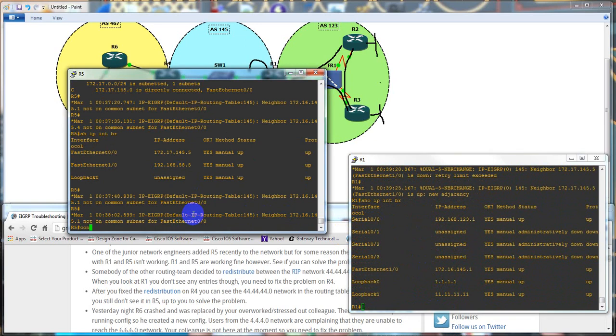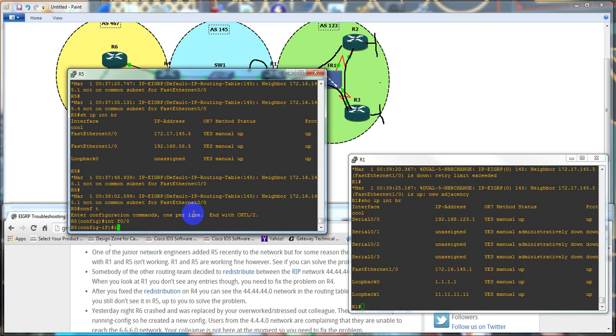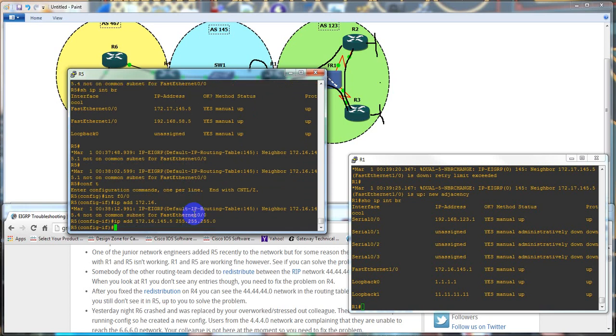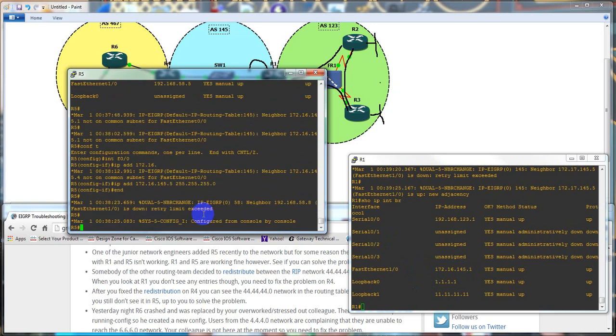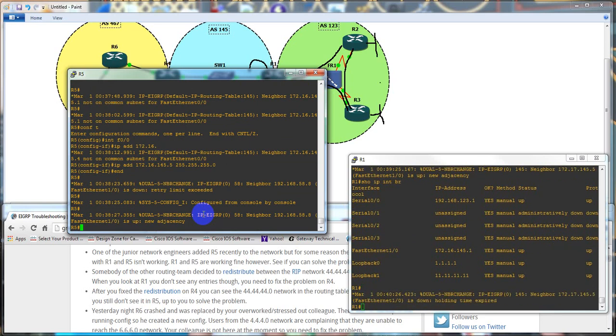So what we're going to do is go to global config, interface fast 0/0. We're going to type in IP address 172.16.145.5, with a 24-bit mask from the looks of it, and that should take care of that problem. We have to put it on the same common subnet as this guy. So that should take care of that issue. And we should get a neighbor. There it goes. Okay, so we have an adjacency. Holding time expired.